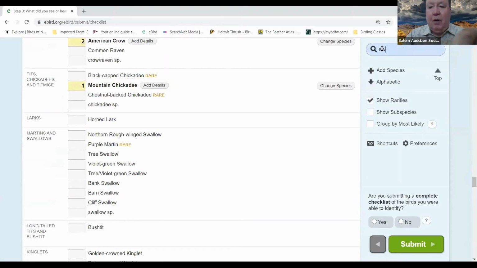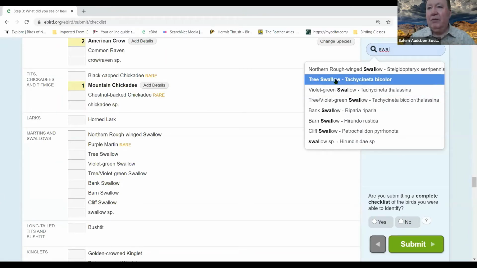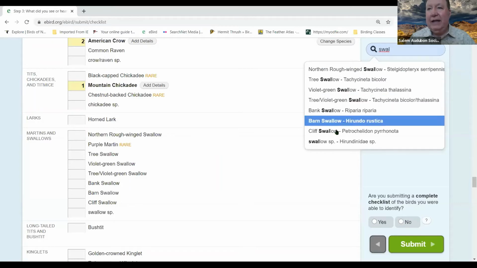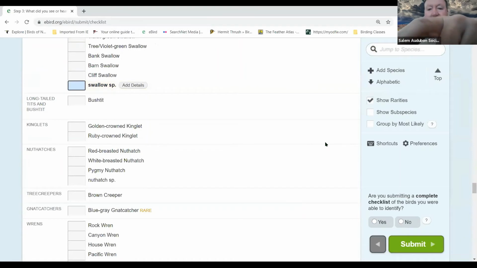Now I saw some swallows, but I'm not sure which swallow it was, whether it was violet-green or a tree. So I'm going to go to swallow species here, click on that. Now I saw 5 swallows, but I couldn't identify them, but I knew they were swallows. So you can put those in there like that.